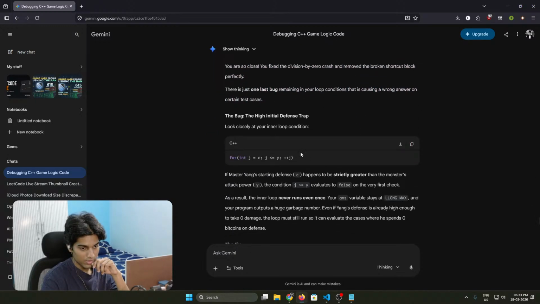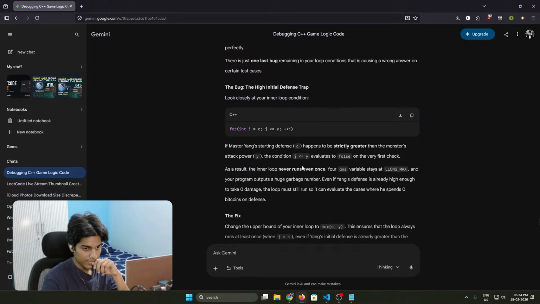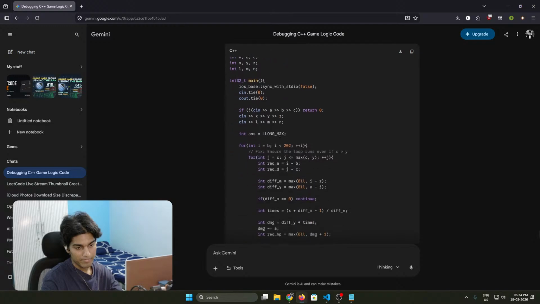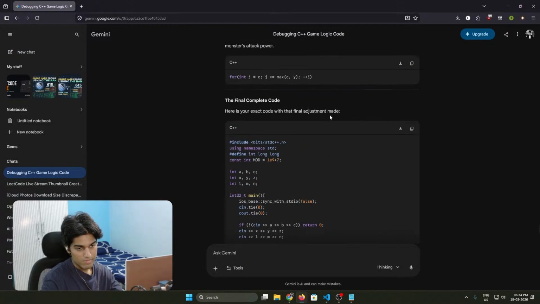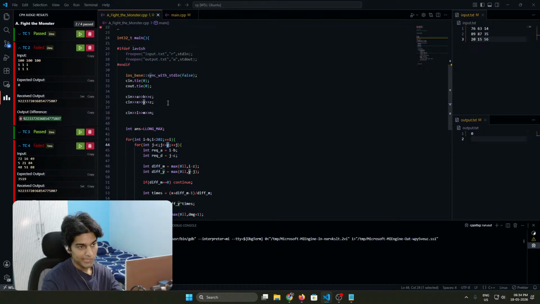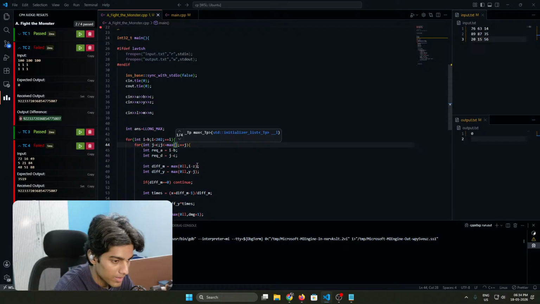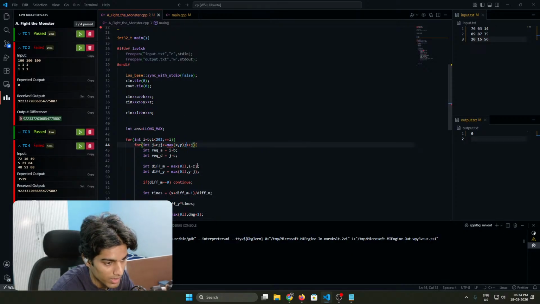One last bug remaining for some wrong answer. The high initial defense trap. Okay. I need to fix this. This can be greater than Y. Y is monster's attack. Okay. So this can be maximum of C comma Y.